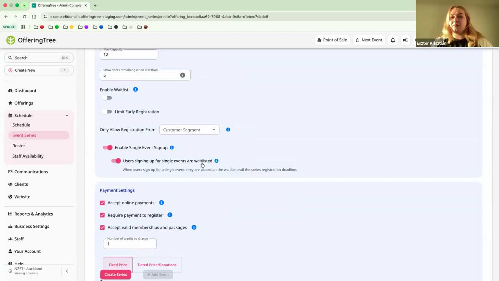So you can open this up and say, I have the series, and everyone can book into the series and have their spots secure. But those who are only interested in set dates of the event series, they will be on the wait list until they are moved into the roster. If this is important for you, you can keep this as is.